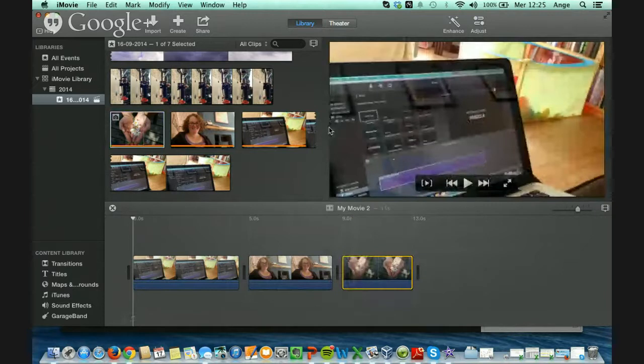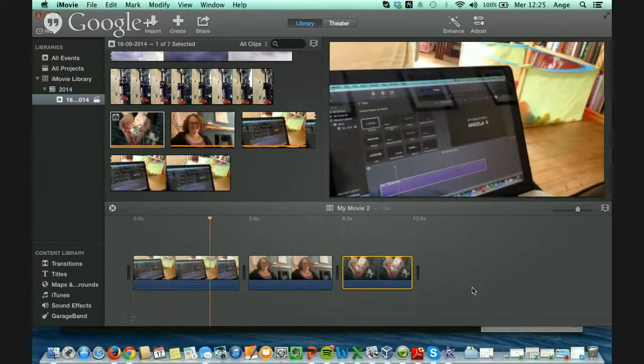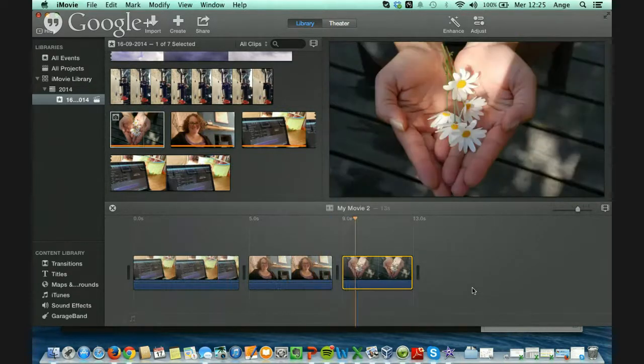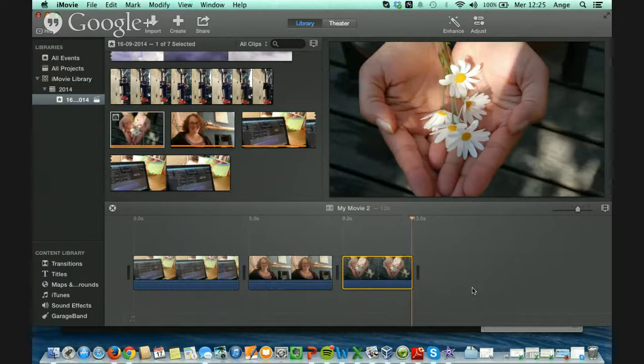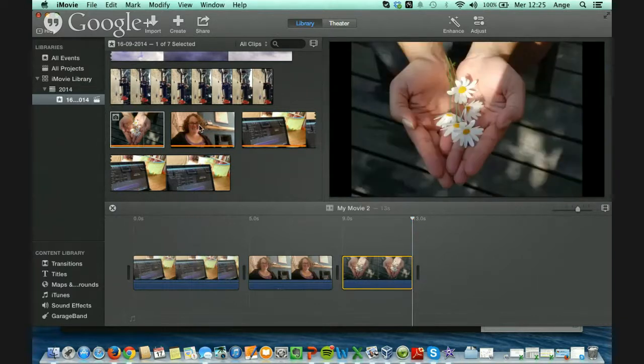Okay, so now my video plays in this top window. So I've got 5 seconds of my computer screen, 4 seconds of me looking at my computer screen, and then a nice picture that I found on Pixabay. I'm not following a storyboard, obviously. I'm just showing you how to put different bits of clip in the timeline here.